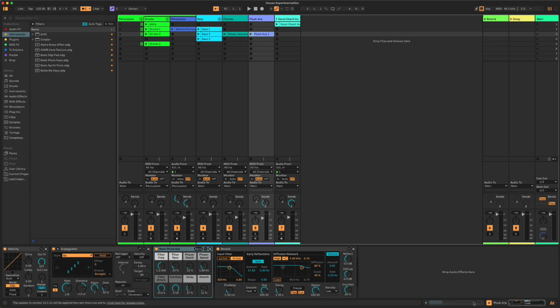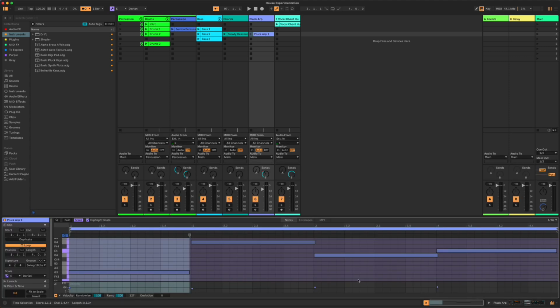So if I jump over to my clip view, these notes will always remain. You can see this piano roll here. These notes will always remain. I can always go and change the actual instrument that is playing these notes.